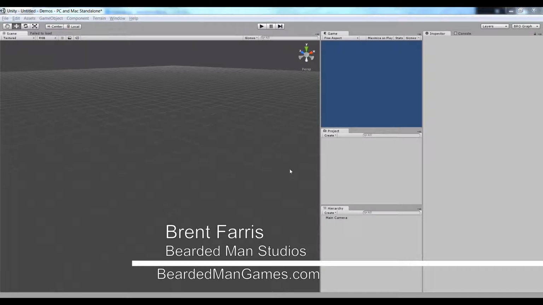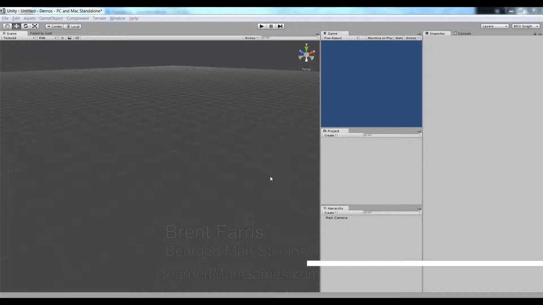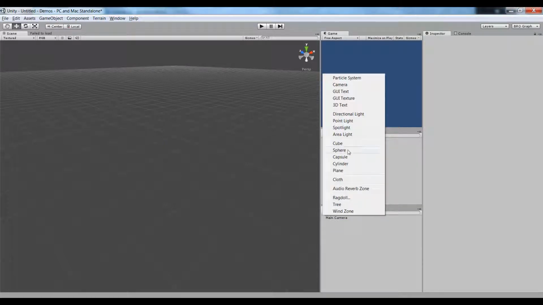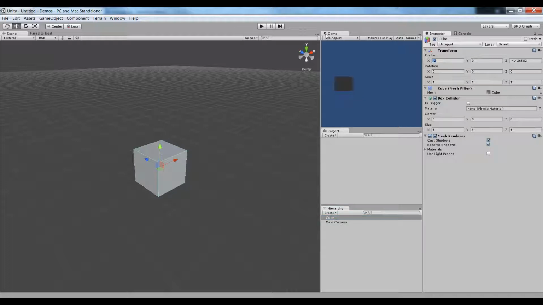So one of the things we want to do is have objects check the environment for what's going on to make them smarter. So let's start off by creating a cube. Oh, that's not a cube at all, it's a sphere. Let's create a cube, and let's set its position to 0, 0, 0.